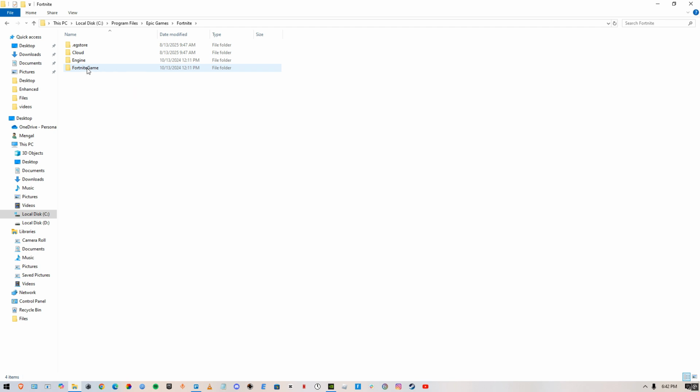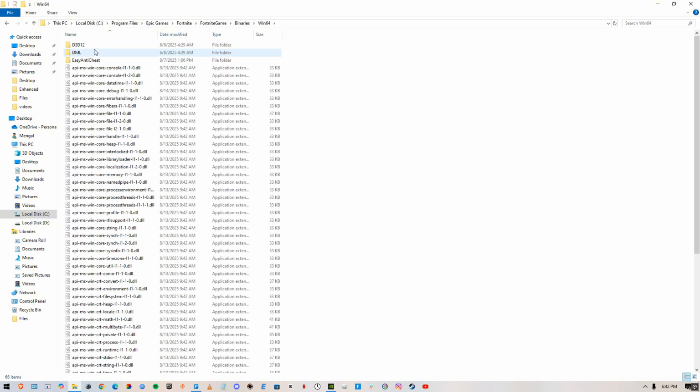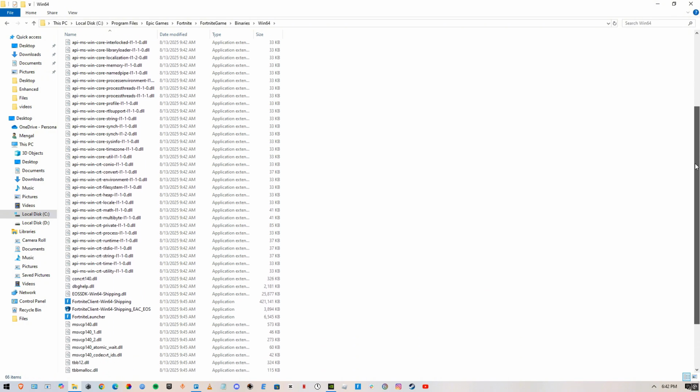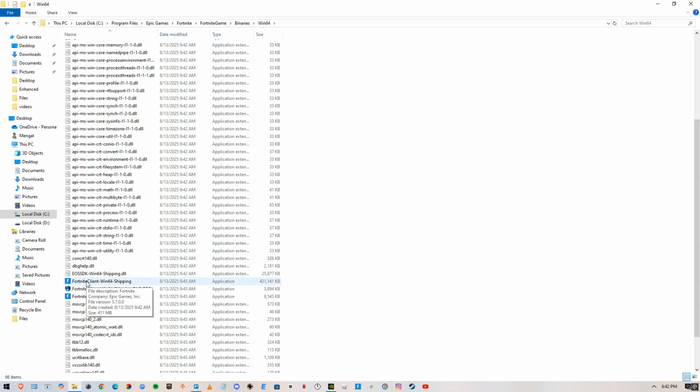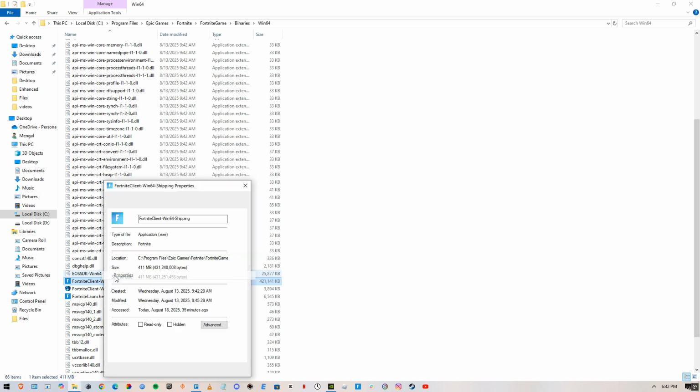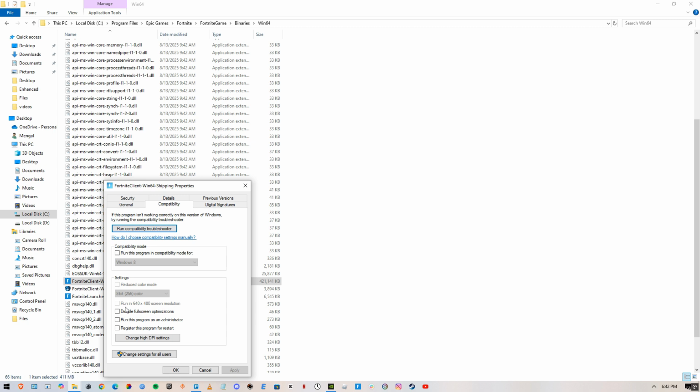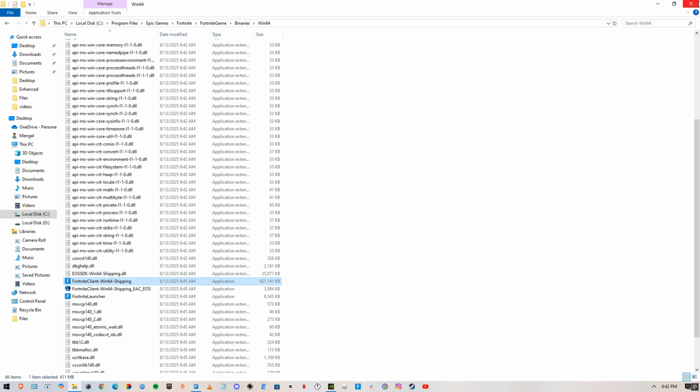So you just see I have to go over there, and then Binaries over here, Win64. Once you're over there, you need to scroll down, and you'll see something like Valorant client Win64 shipping. You have to right-click on it and go to Properties. After that, you need to go to Compatibility and make sure the disable full screen optimization option is turned on. Once this is turned on, you need to press Apply and then OK, and you're good to go. Your lag spike issues will be fixed, and there will be no lag.